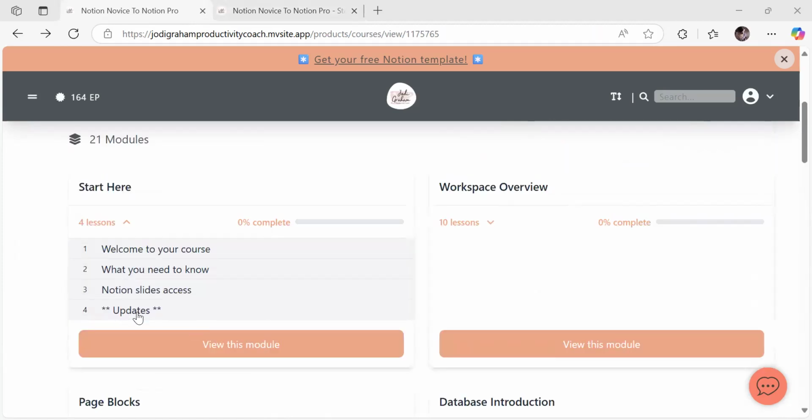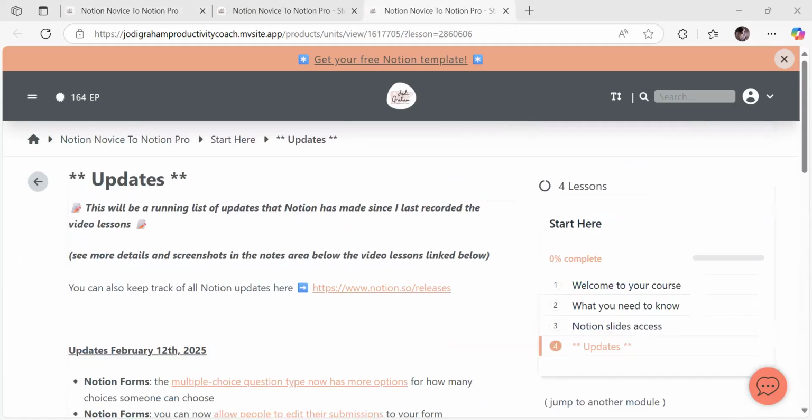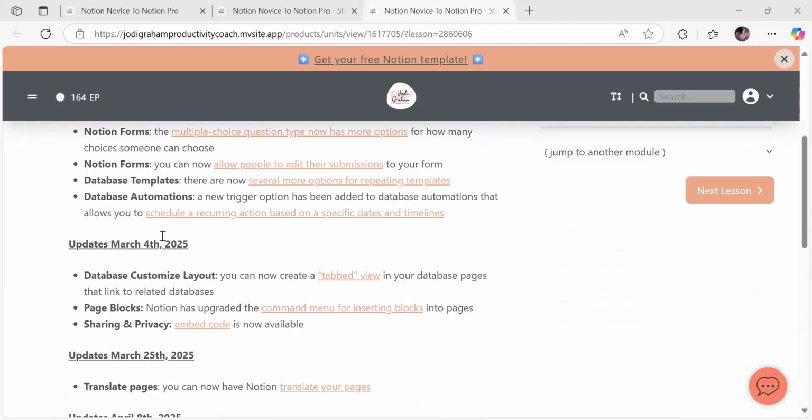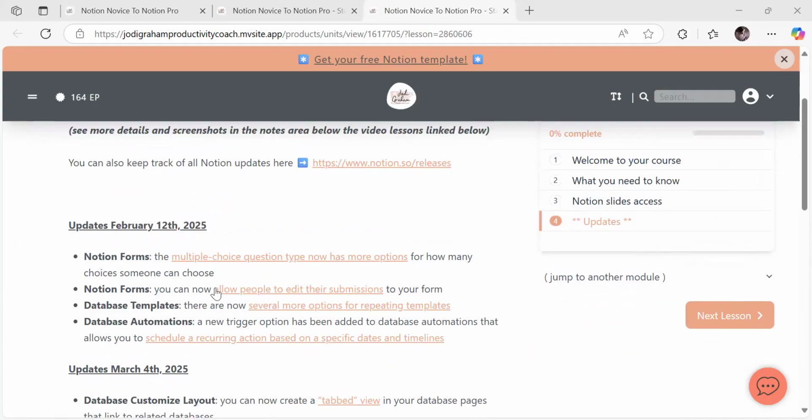So in the updates module, let's open that one. There we go. I will regularly collect and compile updates and changes and new features that Notion has released, and I organize it by date. So here are the updates I added Feb 12, March 4th, and so on, organized by date that way so you can easily see at a glance if there's something new that's been added since you last checked here. So each update has a link that takes you directly to the relevant module, and a note about the changes and updates will also appear in that module itself.